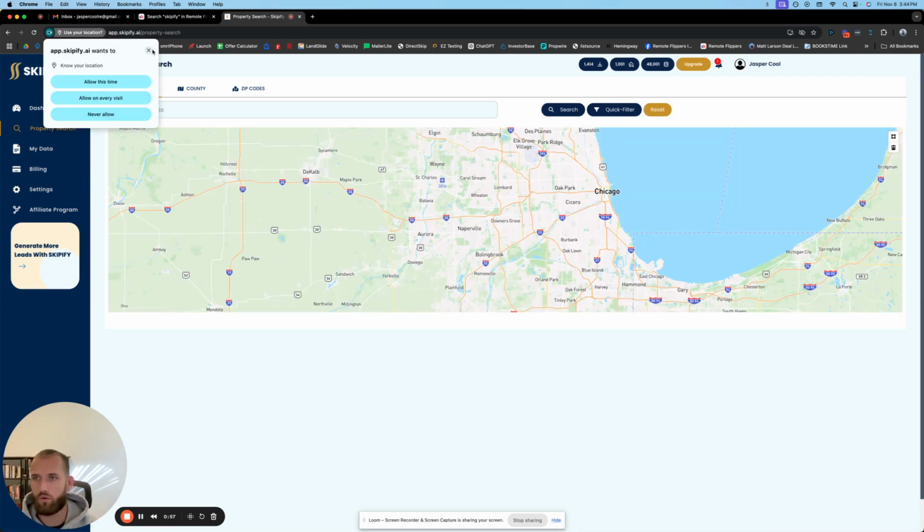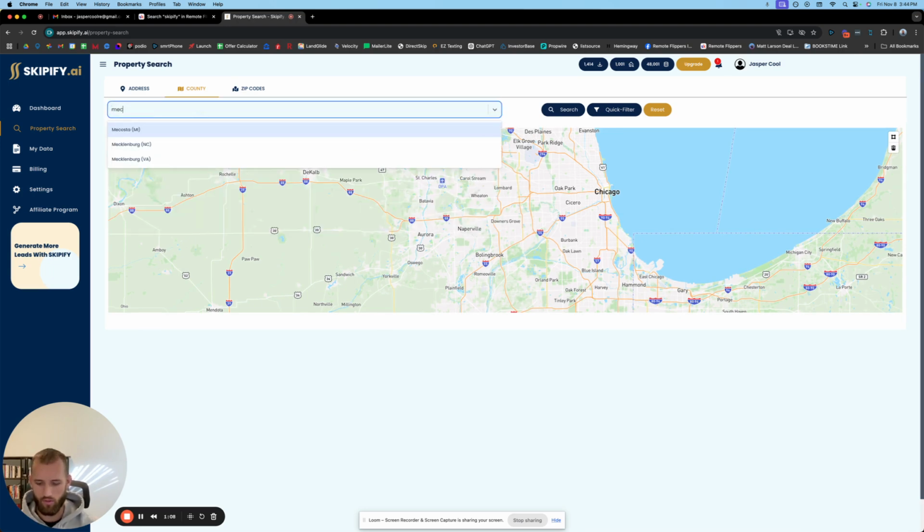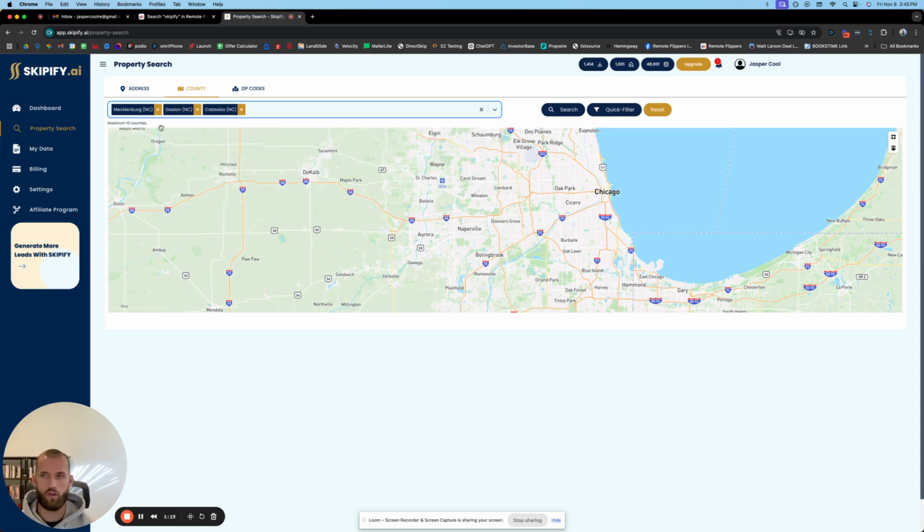So you don't have to give them your location, but you just want to go in here and type in either the county that you're working in or the zip codes that you're working in. One thing I like about them is that you can do multiple counties all at once. So for example, if I wanted to do Mecklenburg, North Carolina, as well as Gaston, as well as another county, North Carolina, I could do multiple counties up to 10.